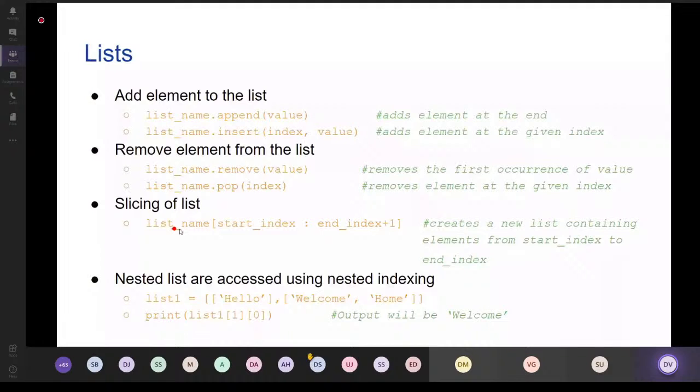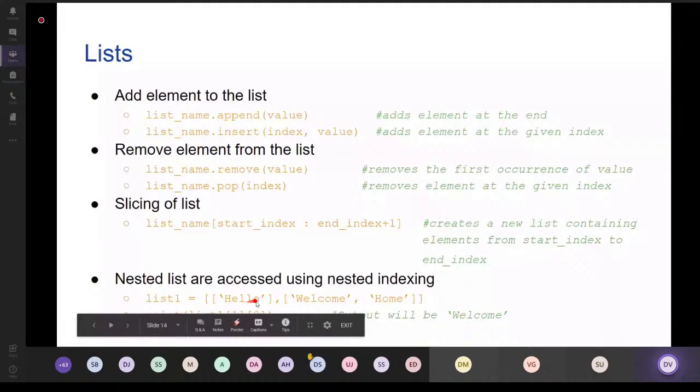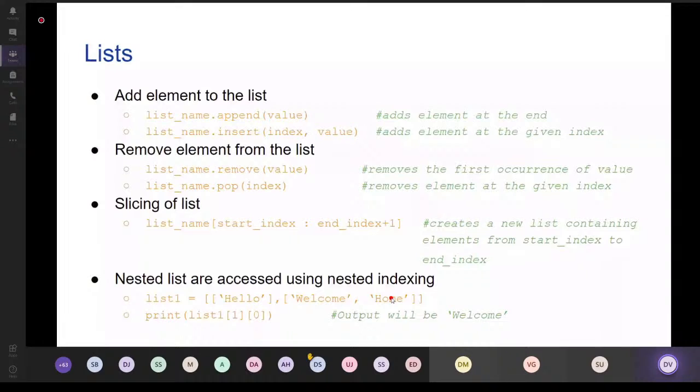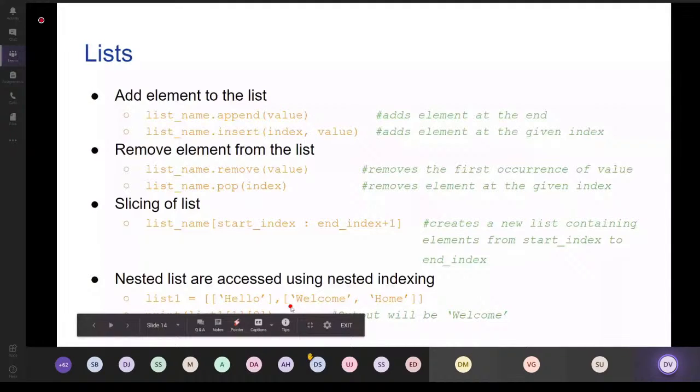Nested lists are also supported in Python. So here is an example of a nested list. The first row in this list has a hello string. The second row has two columns. One is welcome and next is home. Here I use nested indexing, and list one of 1 will access the second row. Here I have 0 of 0 that will point to the first element in the second row. So the output will be welcome.